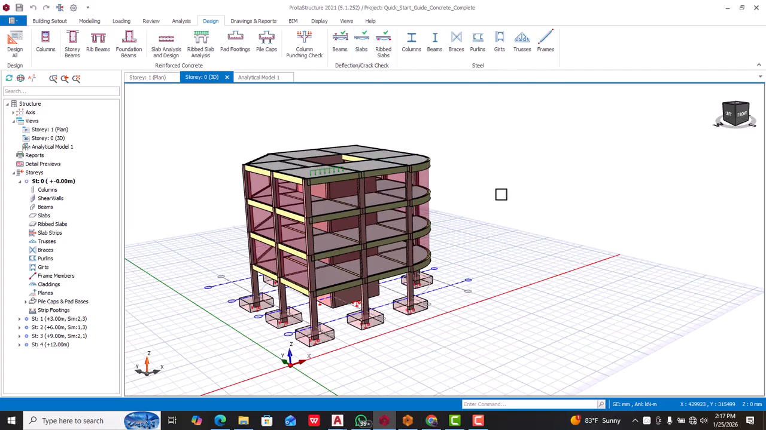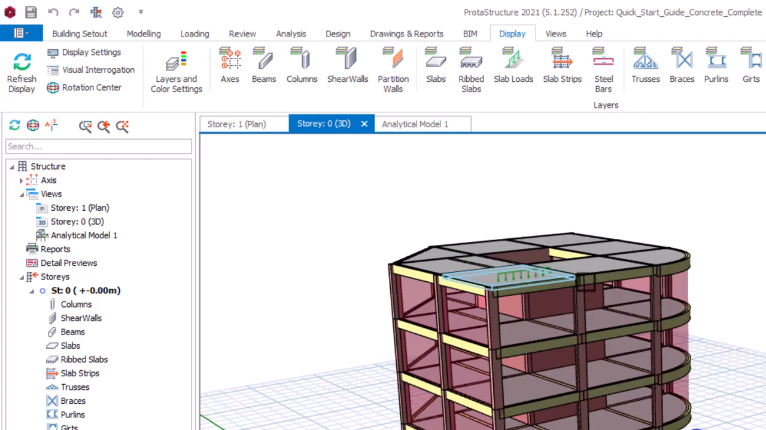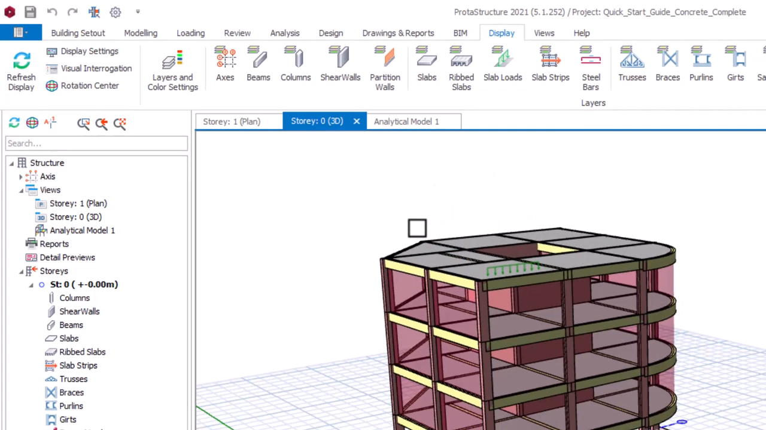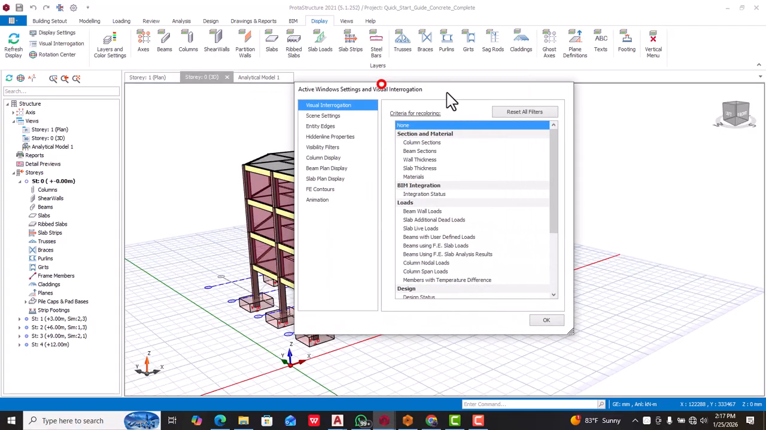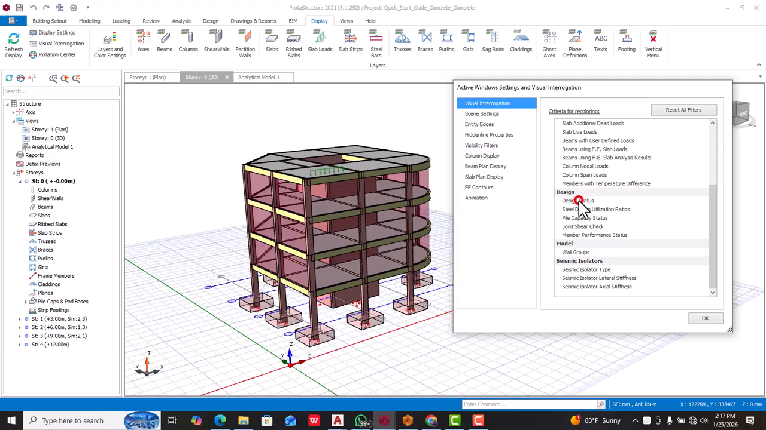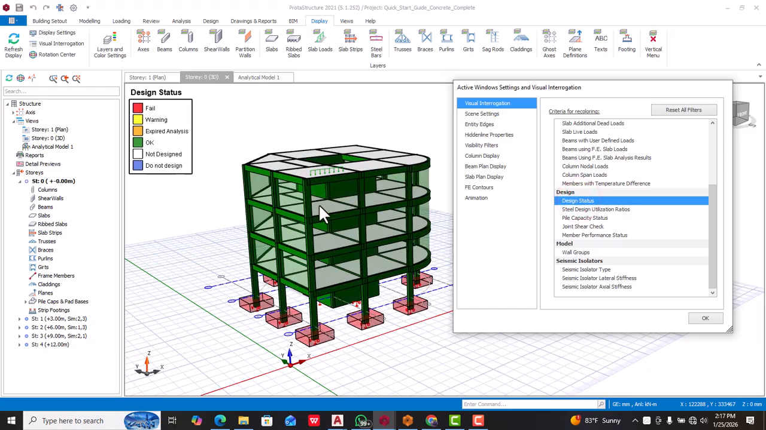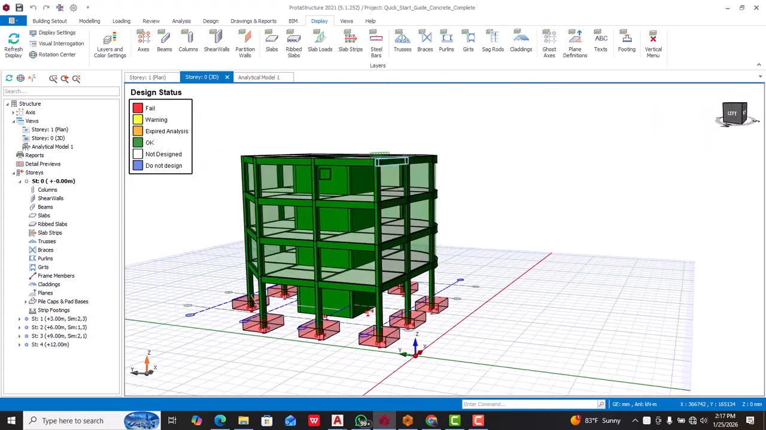Now if you want to see the general design status of this building, let us go to display. Under display, we will go to visual interrogation, and let us see the design status of this building. We scroll a little bit down, the design status. As you can see, our building is fully designed. This means that this building has been fully designed.